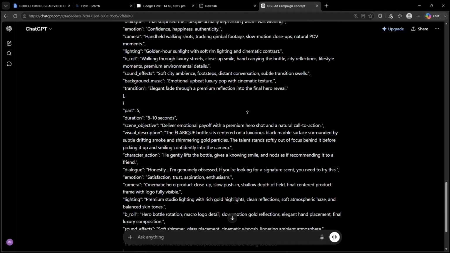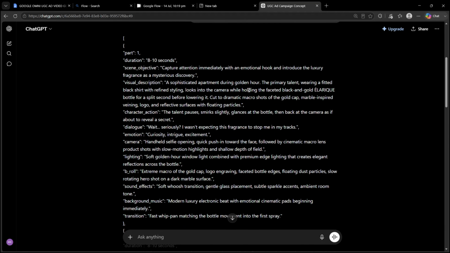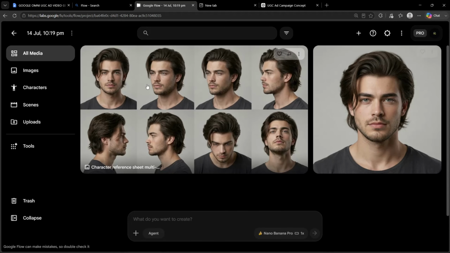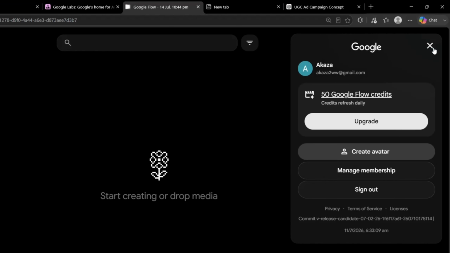We'll generate each of these scenes one by one, individually. Now that we have those prompts, it's time to bring everything together and actually produce the video. Head back to Flow, and before you worry about costs, let me put your mind at ease. I happen to have the Pro version here, but even if you don't, Flow gives you 50 free credits every single day, which is more than enough to get started.